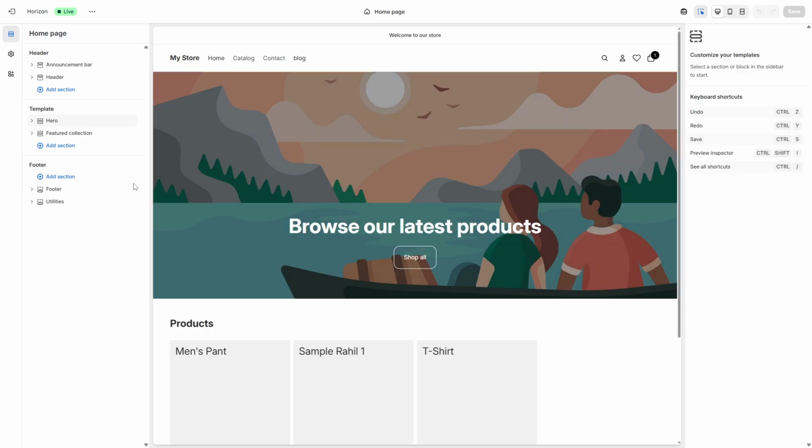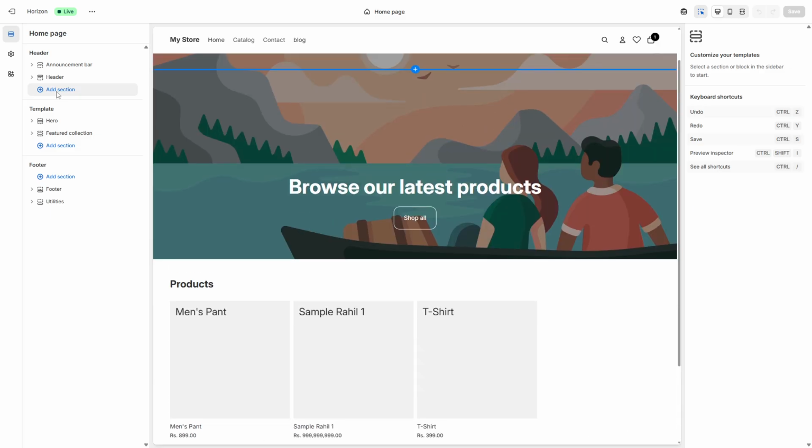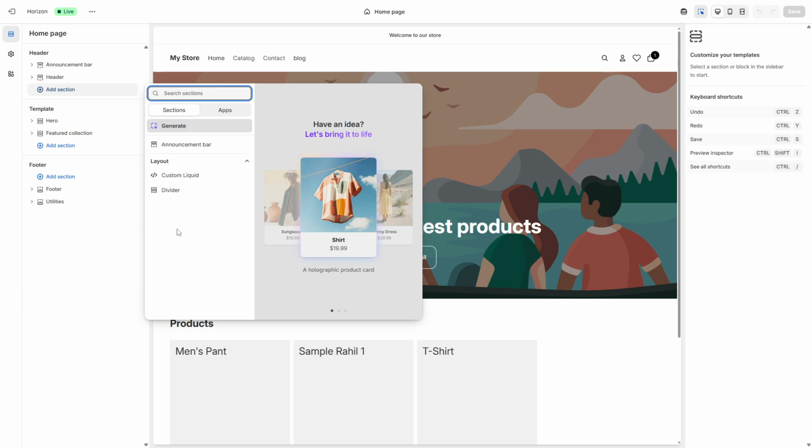Let's customize your homepage layout. In the left sidebar, you can add, remove, or reorder sections. Think of sections as building blocks: a slideshow for a bold hero, a featured product section to spotlight a bestseller, or a collection list to guide shoppers. Drag sections up or down to change the order until the flow feels right for your brand.